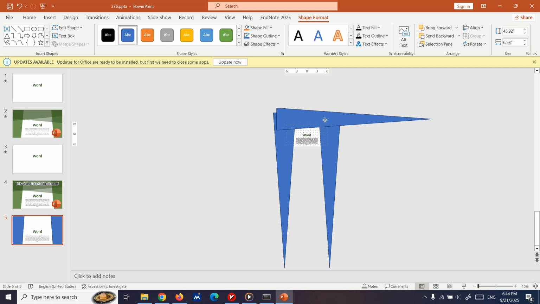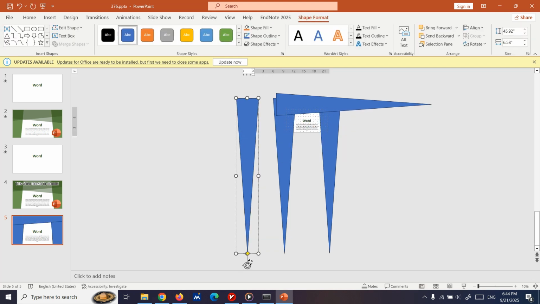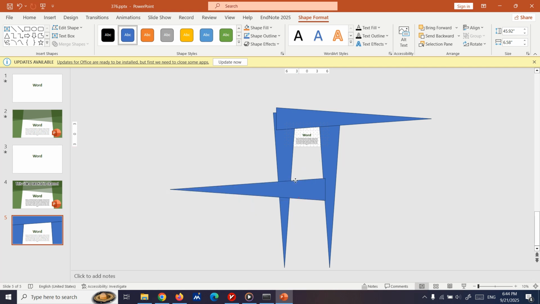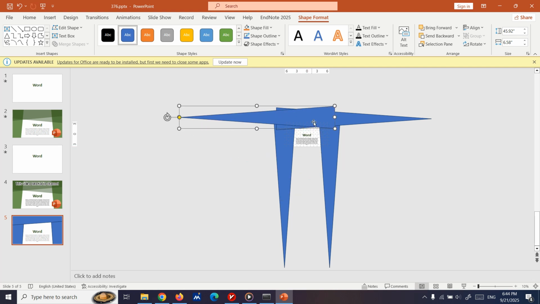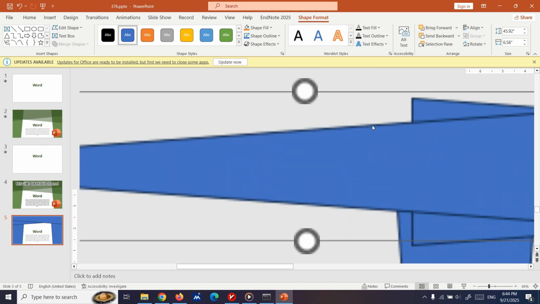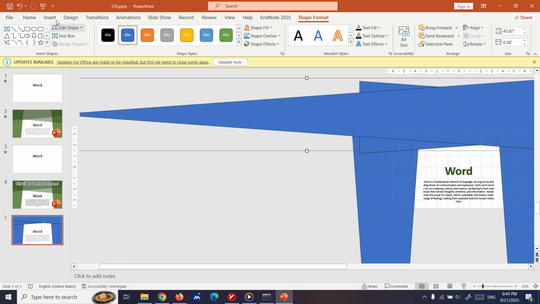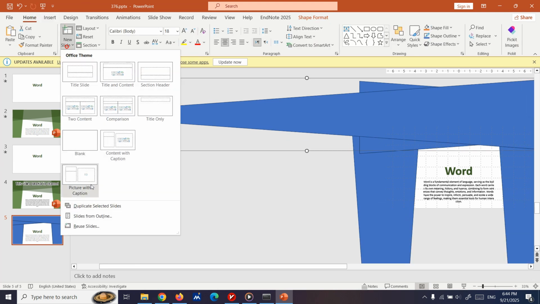paste it here, and copy and then rotate it. Then this is the shape you wanted, but now you need to align them. What does it mean to align them? Let me show you in the new slide.